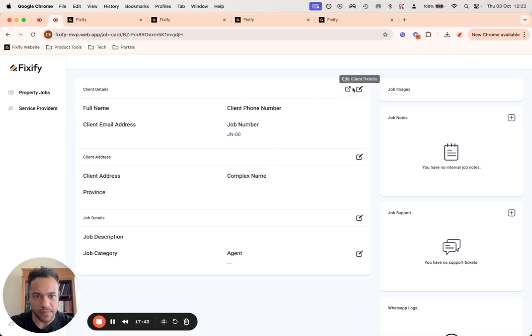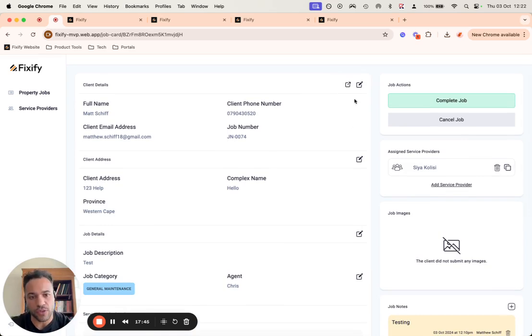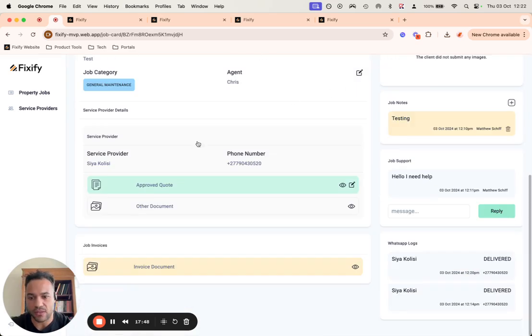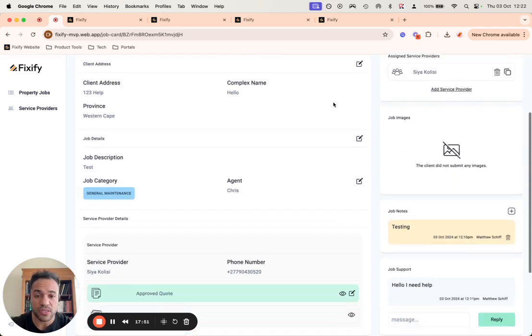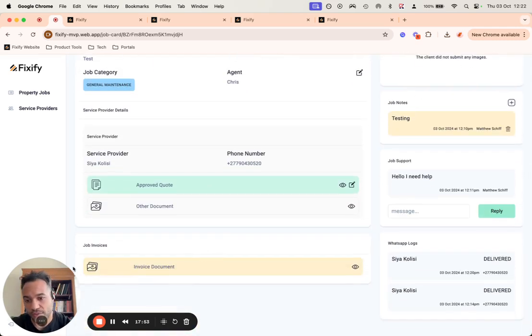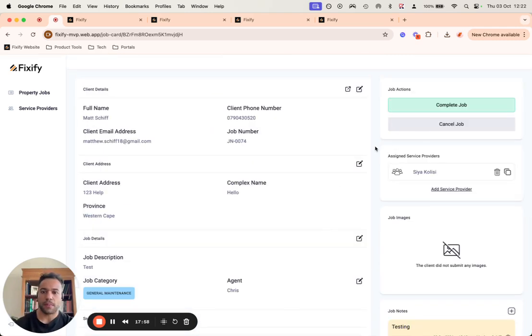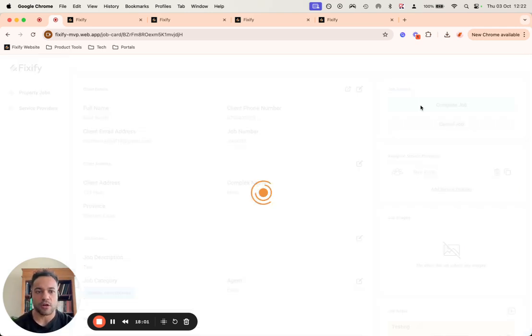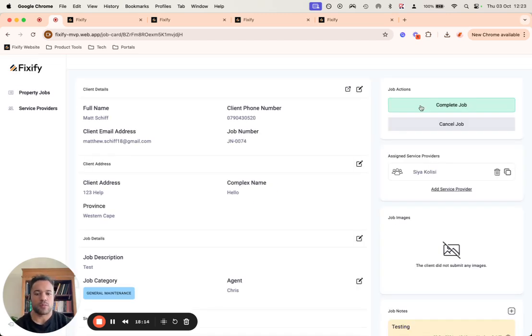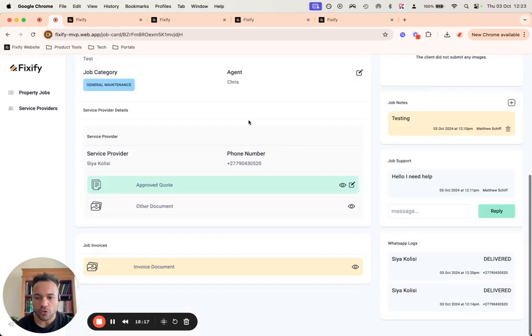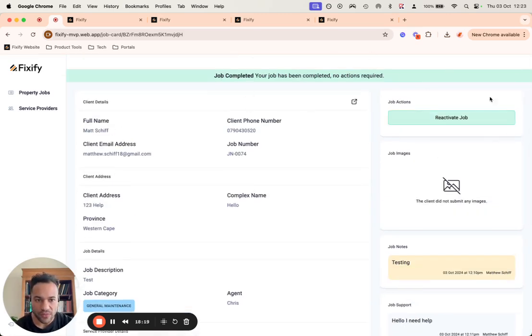Should I need to export it, as I mentioned, at different stages of the job cycle, you can export it top right-hand side again and send it to the agent, or send it to another agent, or send it to the landlord or owner. You can view the invoice document on the right-hand side over here, and by completion of the job, you would set complete job. Once a job has been completed and marked off by you, the creator will receive a WhatsApp message saying that the job is done. You will also be able to maintain this job card on your end. Should you need to reactivate it, you can.